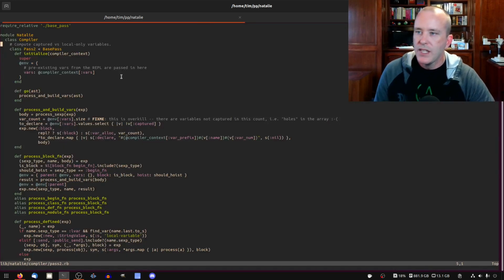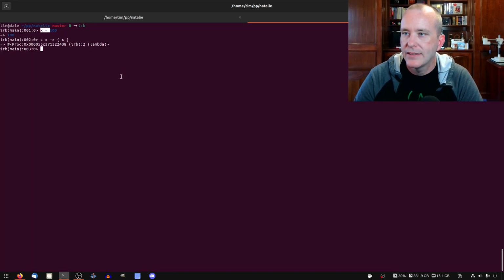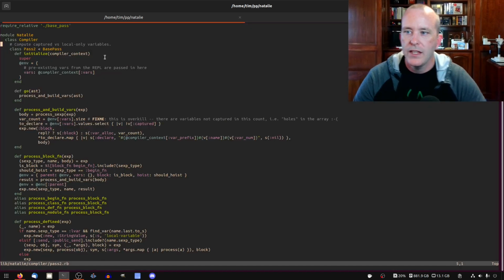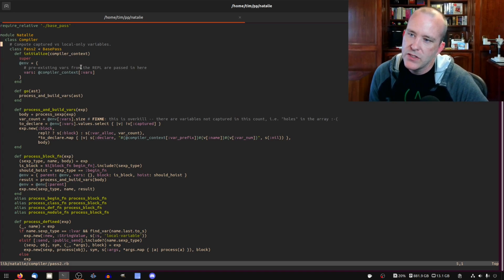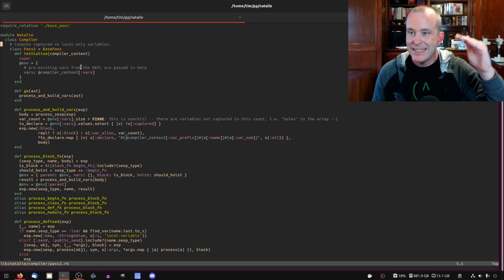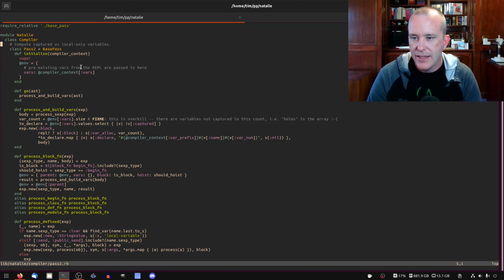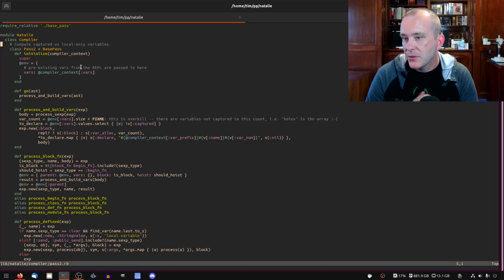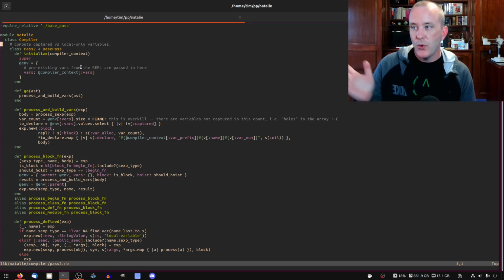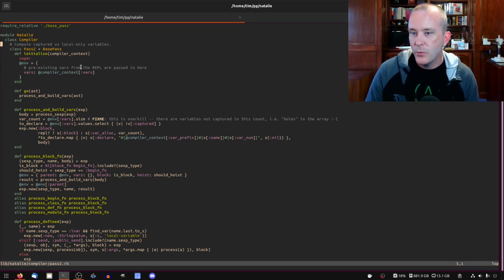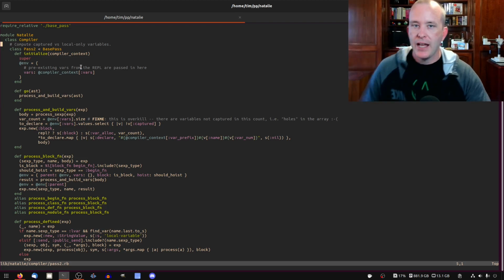So this compiler pass goes through statically all the different layers of the AST and figures out if it's referencing a variable that's local to that scope or a variable that was declared in a higher scope.